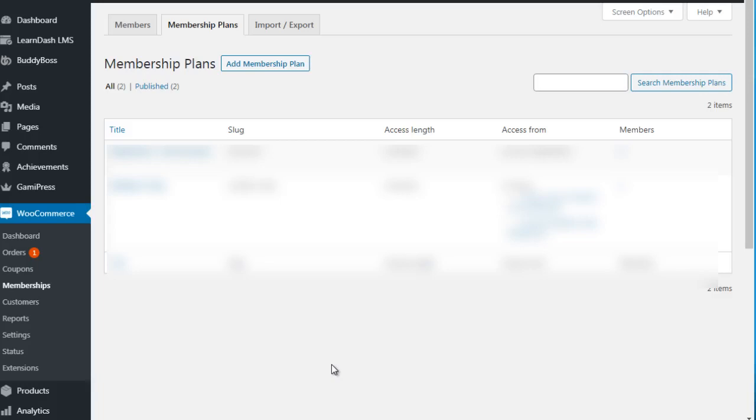To do that, once you've installed the WooCommerce membership plugin or extension, you simply go under WooCommerce and then click on memberships. Up at the top here, you see members, membership plans, import, and export. Members is simply going to list the different members that you have and what kind of plans they are attached to. If you go under membership plans, you'll be able to see the different plans that you have created, and you'll be able to create a new plan. So we're going to click on add membership plan, like so.